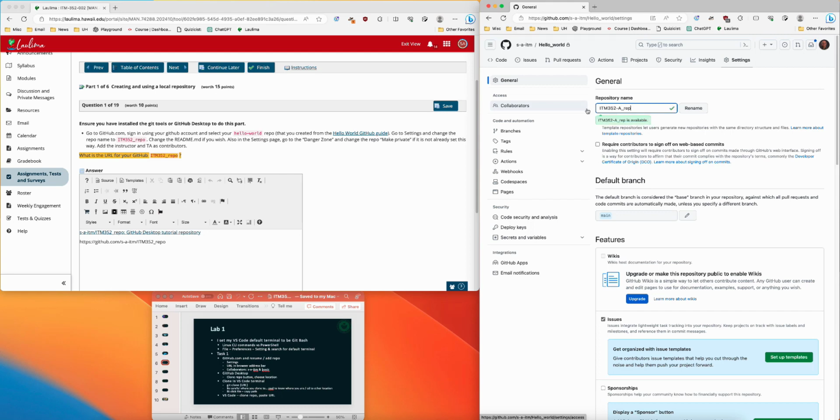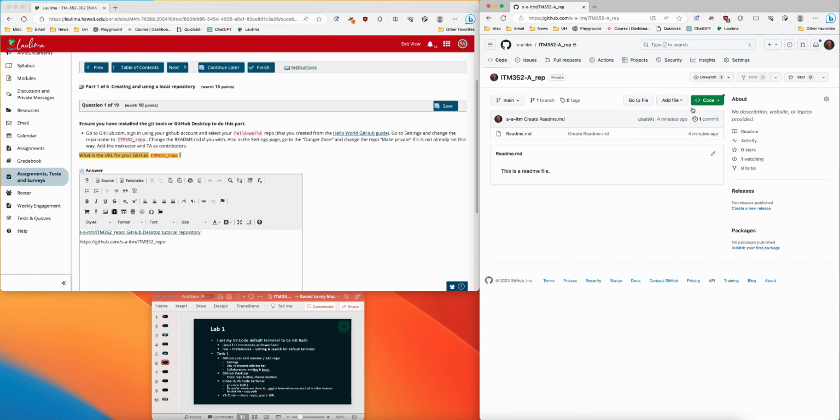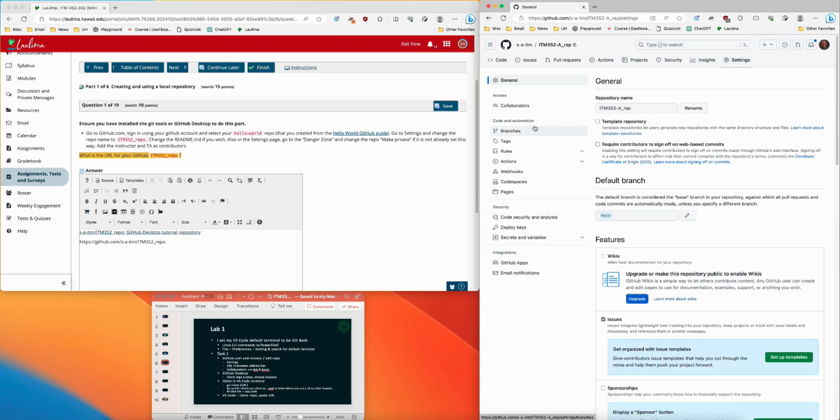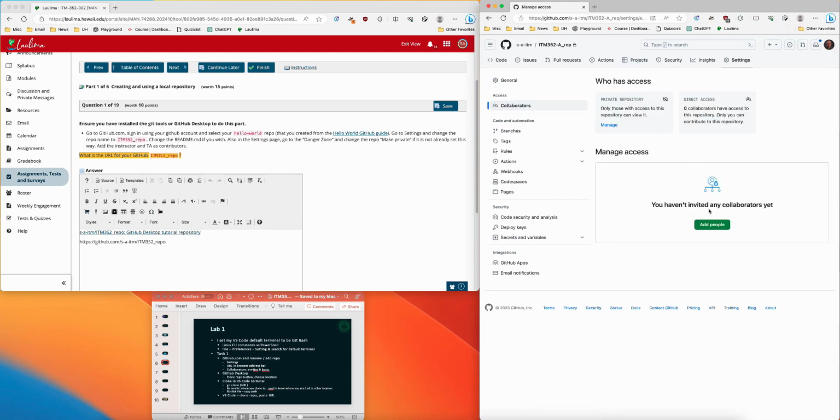And then once that's done, you're going to go over to the collaborators portion in settings, and you're going to add both myself, S-A-ITM, and the TA, V, which I have on the PowerPoint slide. I can't remember right now. She's got a bunch of letters. And you're going to add both of the collaborators right here.